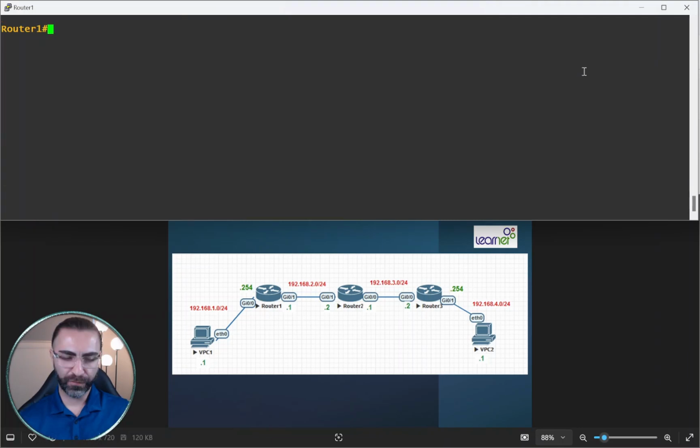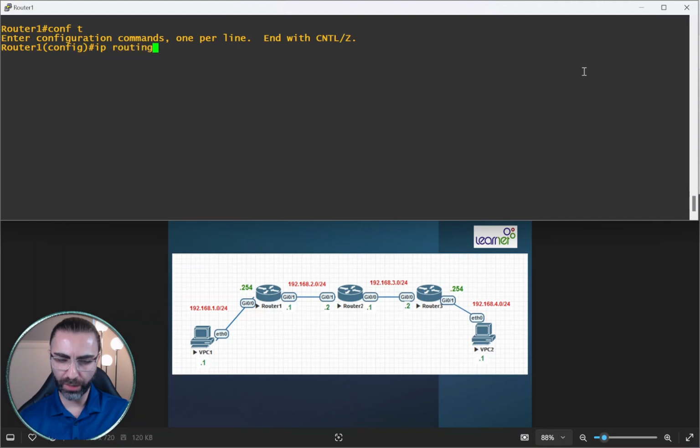Another tip for routing on multi-layer switches: on some multi-layer switches, by default, routing is not enabled. So you may need to run this command in global configuration mode. And that command is ip routing. This command will enable routing on that multi-layer switch. But obviously on the routers, again, you don't need to run this command because it is enabled by default.